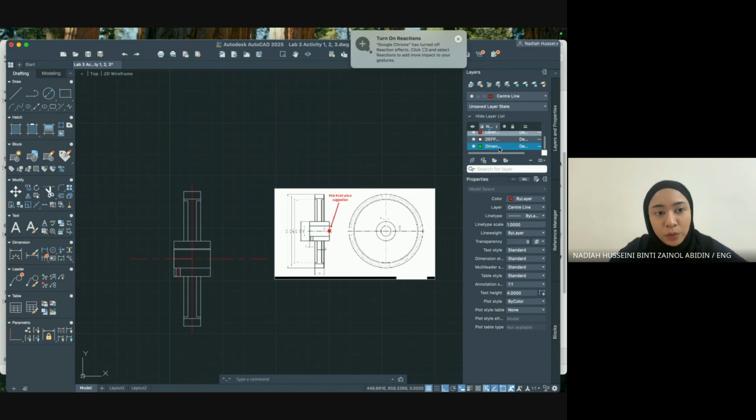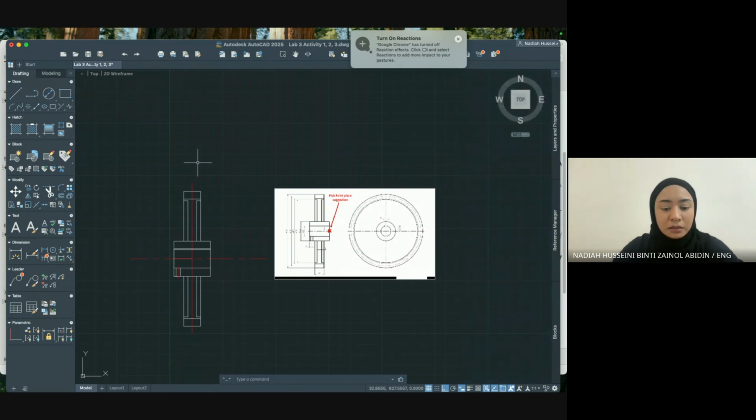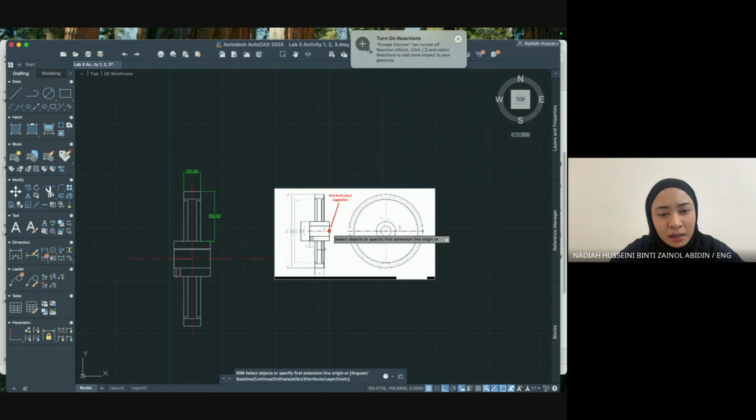Okay, now we want to work in the dimension layer. Click on this guy, double click. Okay, so now you can see that color is by layer. Now it is green, the layer is dimension. So now I can start doing dimension. Okay, so like that.